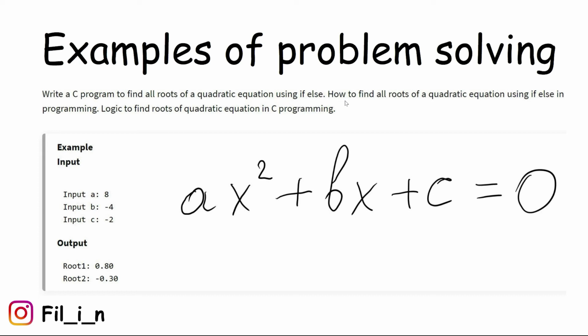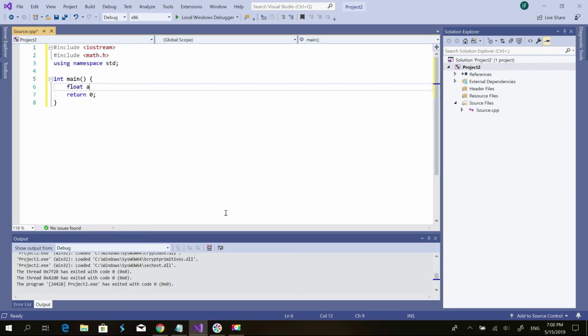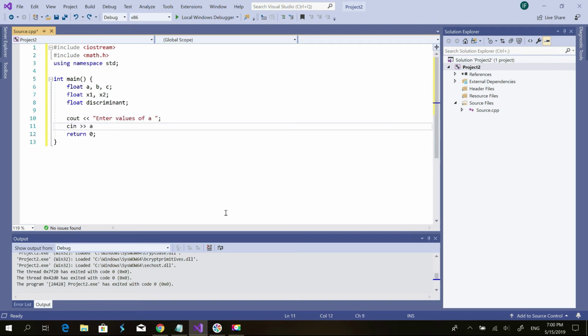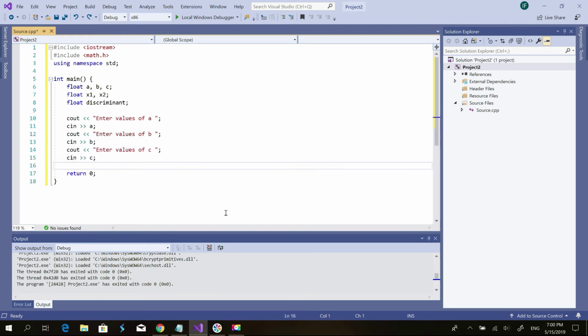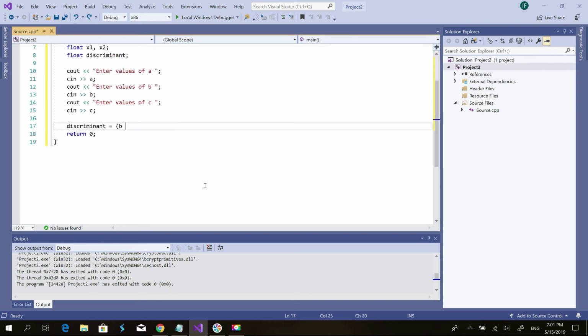Write a program to find all roots of a quadratic equation using if-else. Here you can find examples of input and examples of output. Also, you can find the formula of the quadratic equation. For solving this problem, I'm going to use float and create three variables A, B, C and roots x1 and x2 and discriminant. After that, the first step is to read three variables A, B, C from the screen, like this. And when I have read all of them, now I'm going to find the discriminant by the formula.